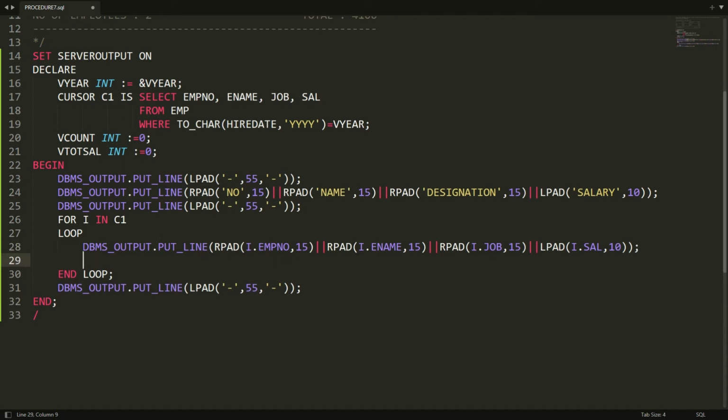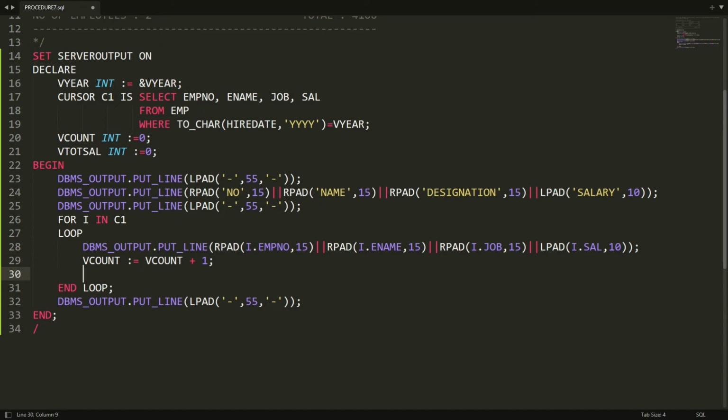Here you can write that variable count equal to variable count plus 1. So one by one it will be incremented and total number of employees will be available into this variable count variable. Now here you can write variable total salary equal to variable total salary plus i dot salary. So one by one each and every salary will be added to total salary variable.